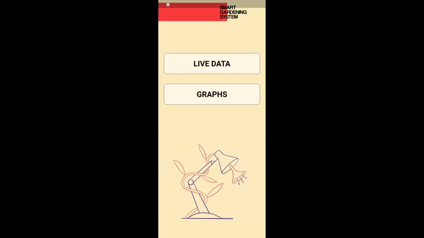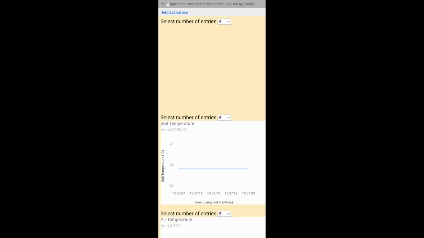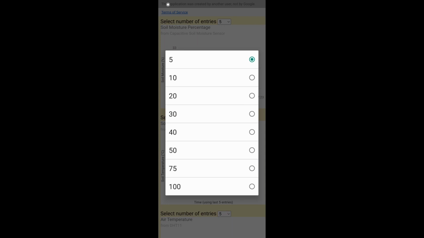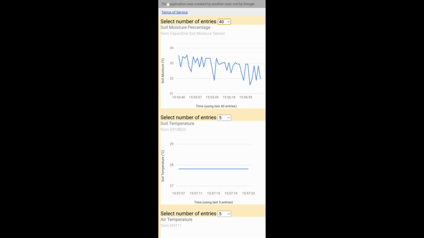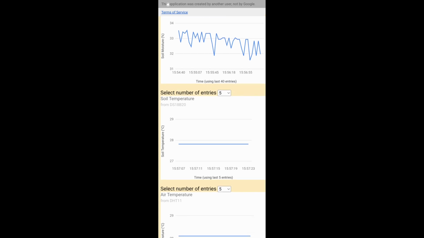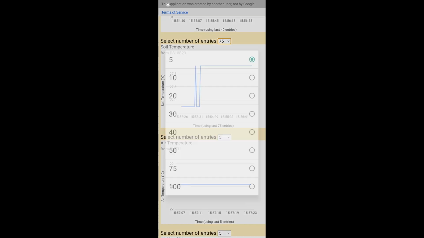Then in graphs, the graphs, as I said, can be used to check historical trends. First, the topmost graph is the soil moisture percentage graph. As you can see, we have included an option to change the number of entries being plotted on the graph. So this will display a graph of the last 40 entries of the soil moisture. Similarly, we have graphs of the soil temperature, then we have of the air temperature, and finally of the air humidity.